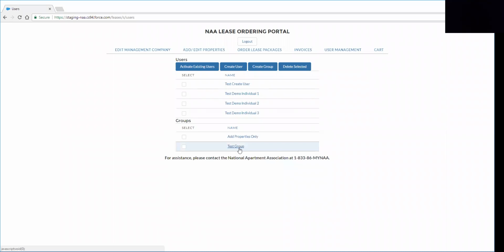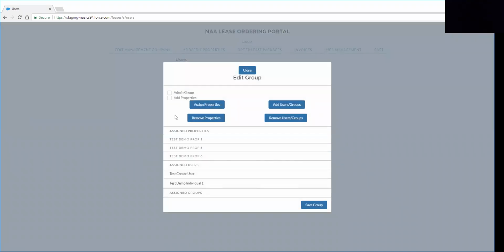If you have a group, like the one we just created here, Test Group, that doesn't have any additional permissions, this just means that any users associated with this group will be able to view and make purchases for the properties associated with the group. They'll also be able to update information such as contacts, addresses, billing emails, etc.